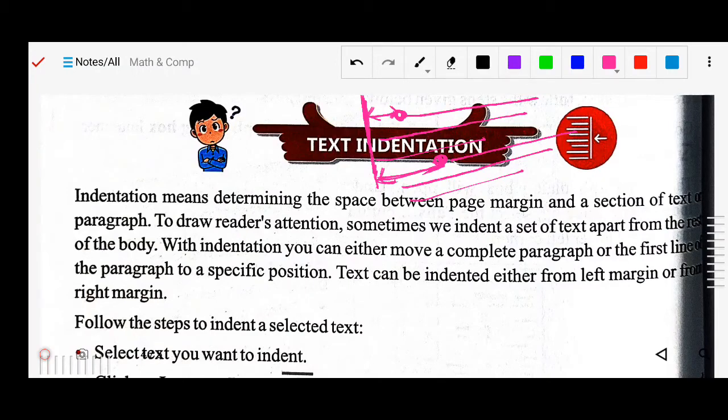Text can be indented either from the left margin or from the right margin. So this is possible from this side of the margin, or from this side of the margin. As you can see here, this is the text indentation, meaning the distance from your margin to your text. What will be the space from the margin, that is your text indentation.